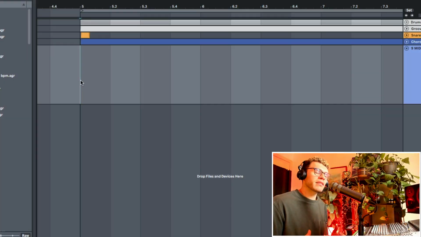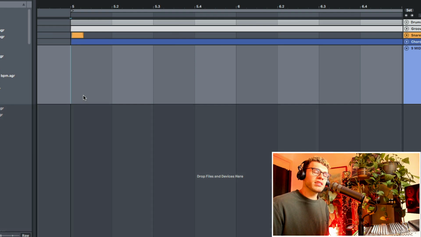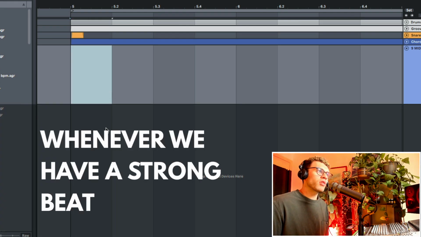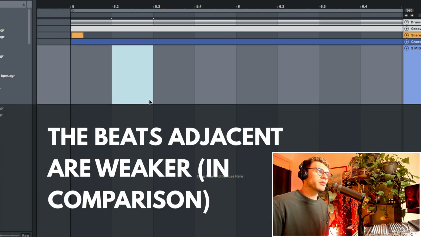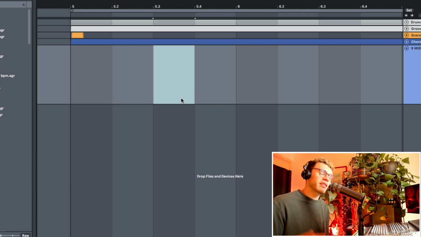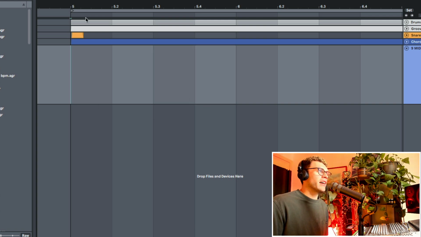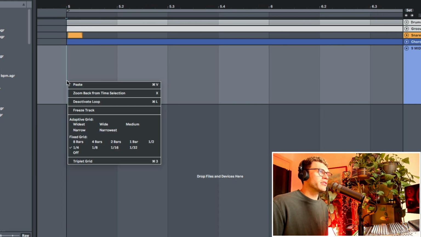So when we're talking about this, you'll notice what is actually a pattern. I've got my grid set to quarter notes here. And so this pattern is that whenever we have a strong beat, the beats next to it or around it are going to be slightly weaker than it. So we have a strong beat here, and this next beat is going to be slightly weaker than the last one. And then we have another strong beat, and this next beat is going to be slightly weaker again. And this pattern goes all the way down to 16th notes.